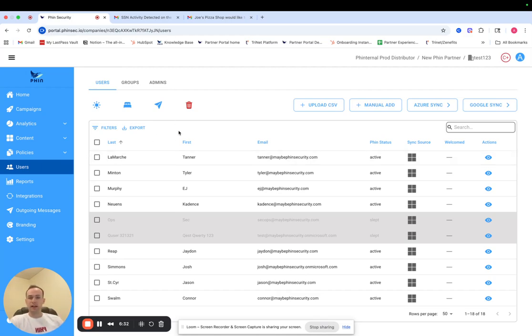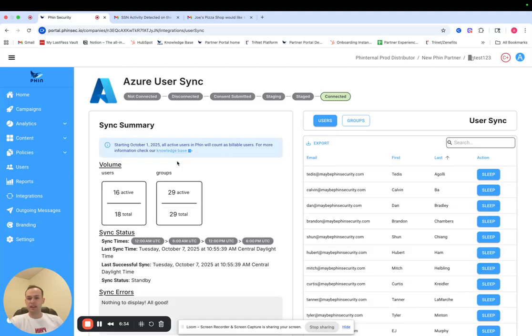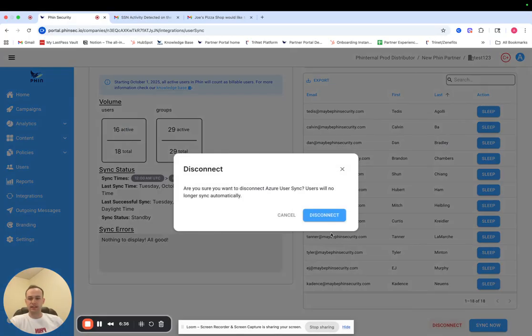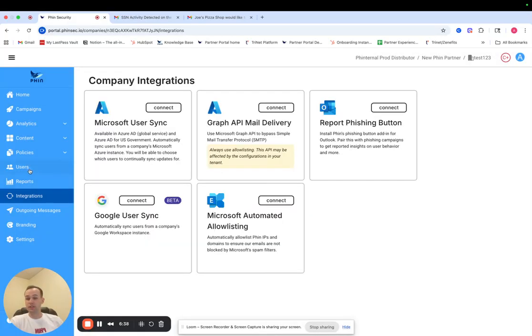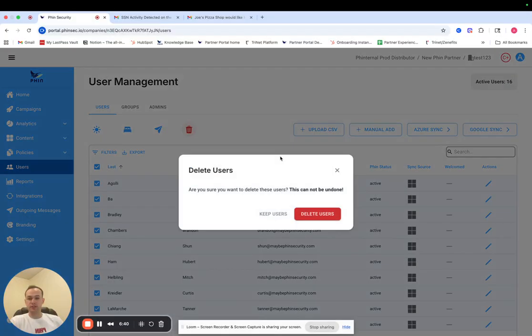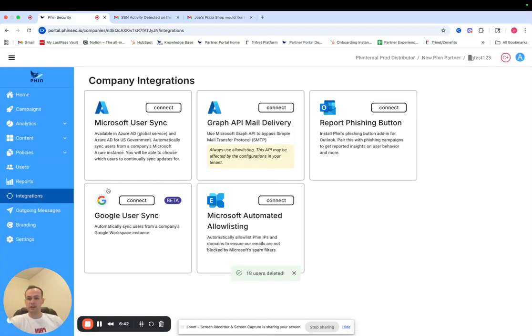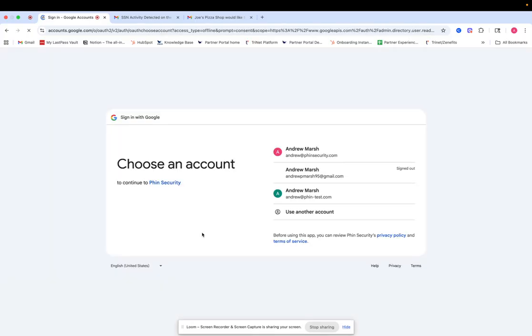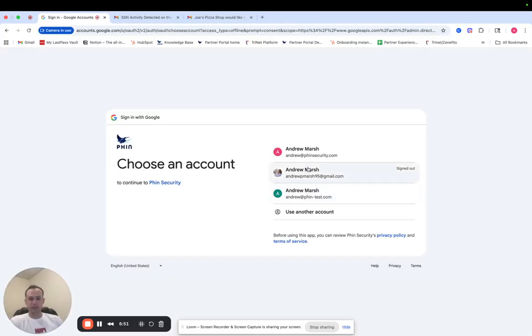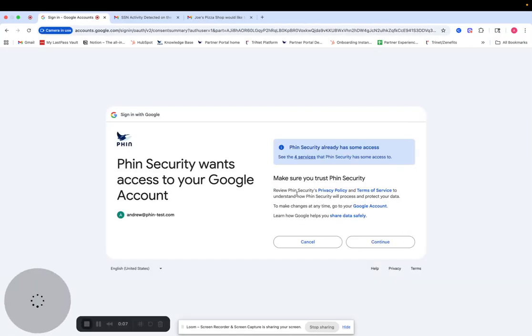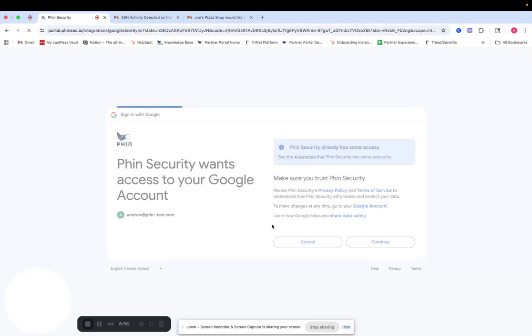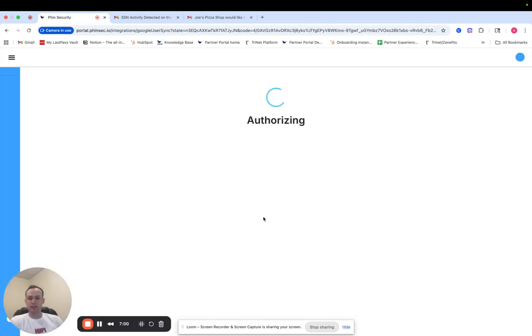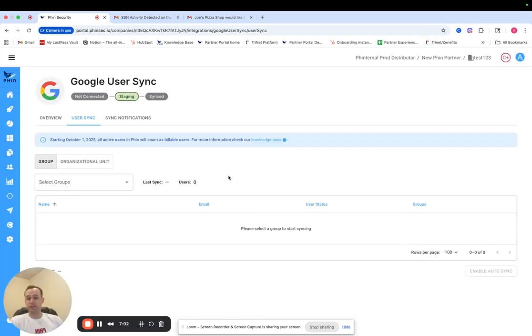Okay, so I'll go ahead and disconnect that, and I will show you the Google Workspace user sync. Let me go ahead and delete my users, keep it nice and clean here. So same kind of process. It actually takes a little bit less time to bring those users in. I believe it is this one that I would go through, and I would just sign in via Google Workspace.